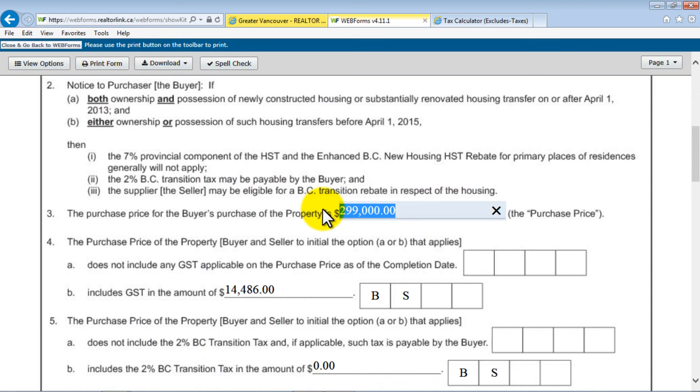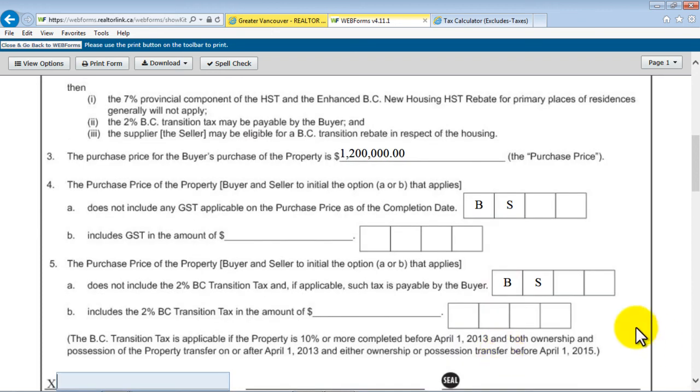So in this case, we're going to change that to $1.2 million. This does not include any GST applicable. I'm going to delete that. Delete those initials, and this time we're going to initial in these boxes under BS. Then we're going to go down. The purchase price of the property does not include the 2% transition tax. It's easy. It does not include it because we're not including any taxes here. We can delete that and delete these two other initials as well.